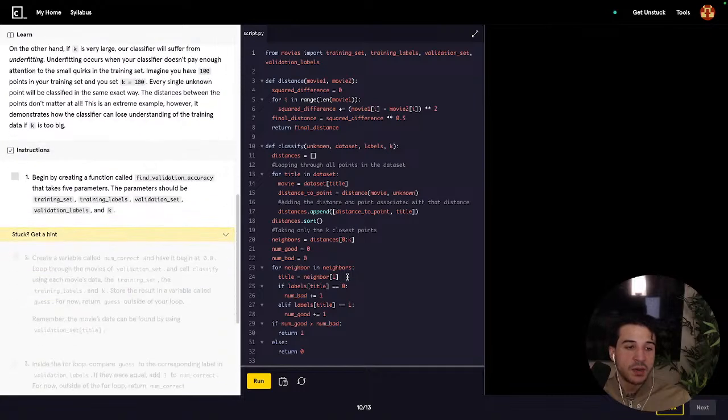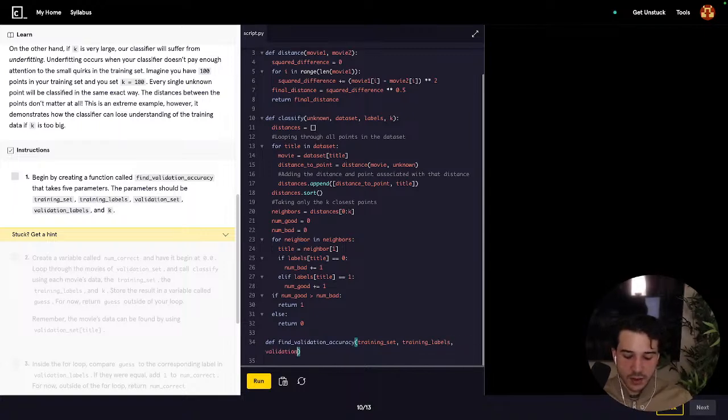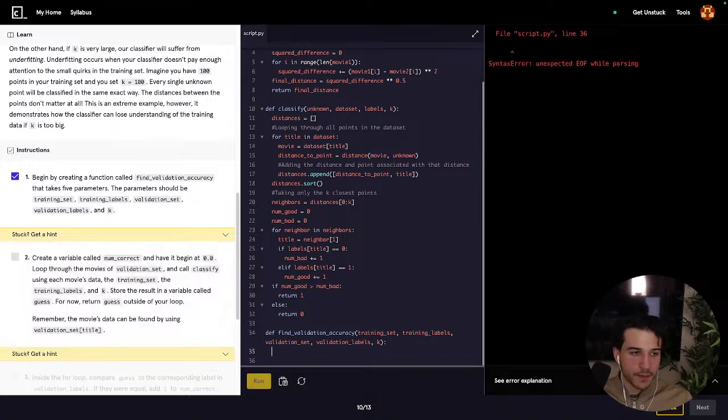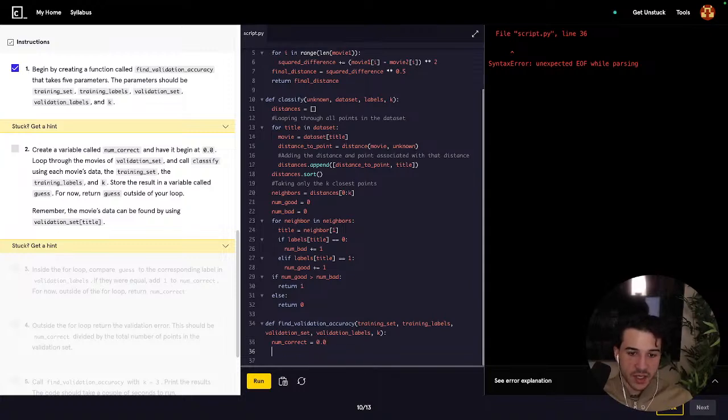Begin by creating a function called find validation accuracy. That's 5 parameters: training set, training labels, validation set, validation labels. Okay. Create a variable named numCorrect. Have it begin at 0.0. Loop through the movies validation set.